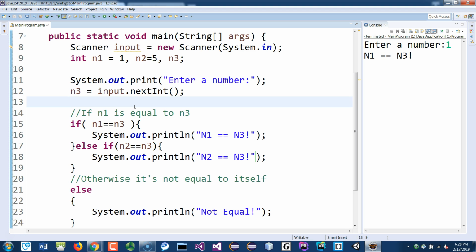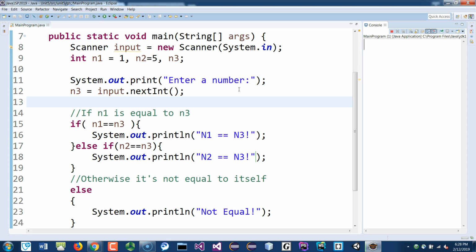So now I have two conditions to test. The third one, I don't care. It's going to be the catch-all. It's not equal to both of the others. So now if I enter 1, it's equal to N1. If I put 5, it equals N2, and then the other one, if I put 2, then it's none.